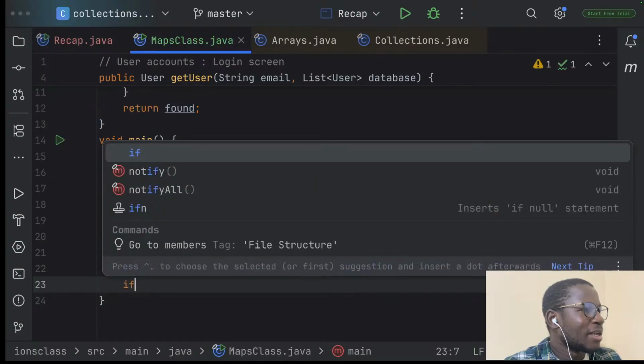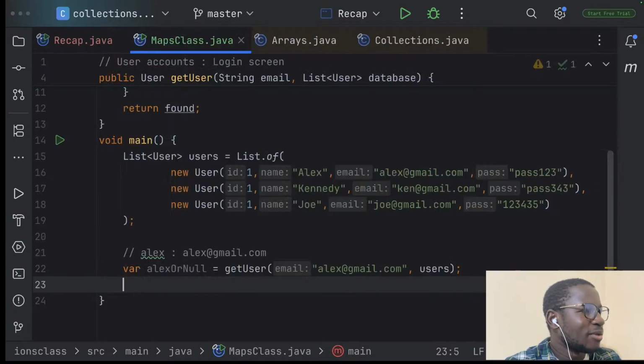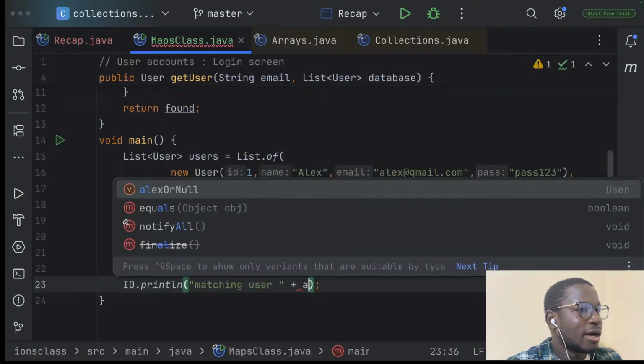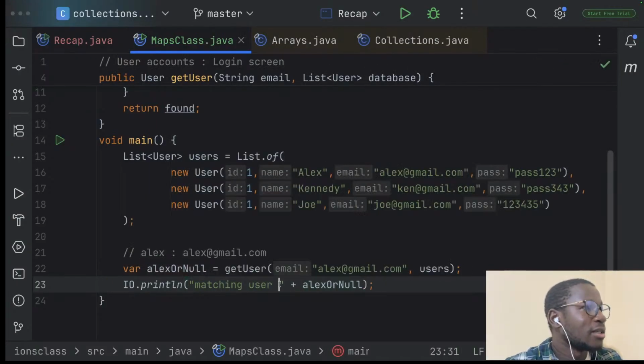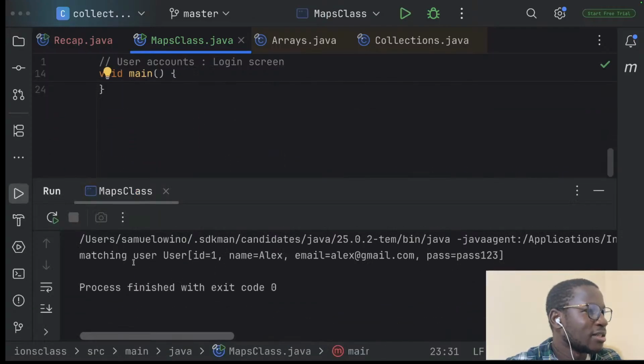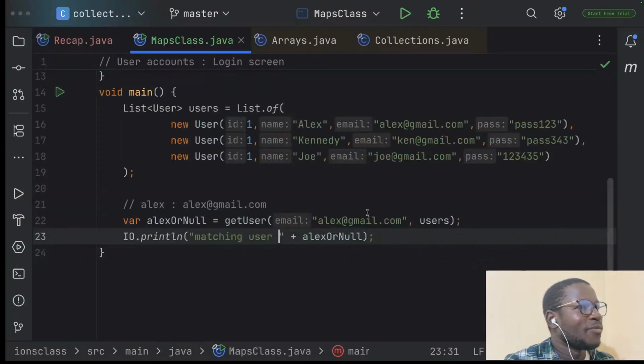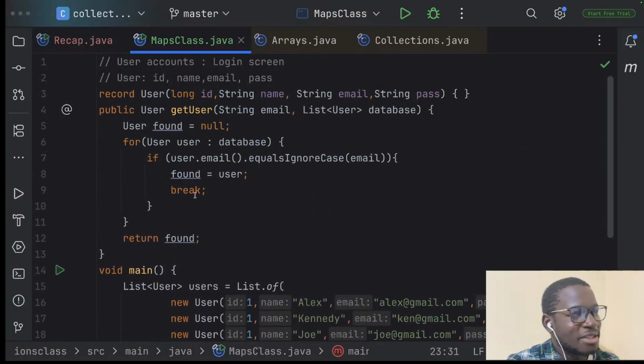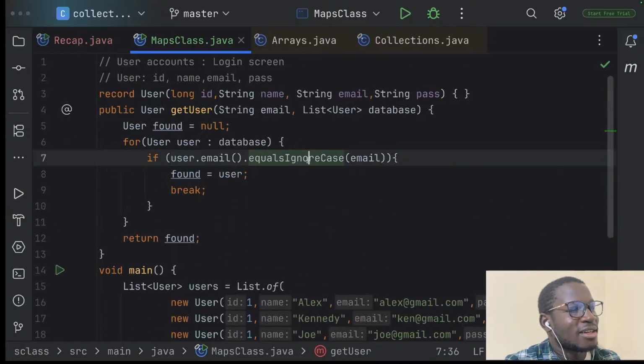And now we can print whichever user was found. So you can do a print line, matching user is Alex or null. And if we run that, we should see that we're able to find Alex, so user with ID 1, alex@gmail.com, and their password. So this works, but this is very inefficient.